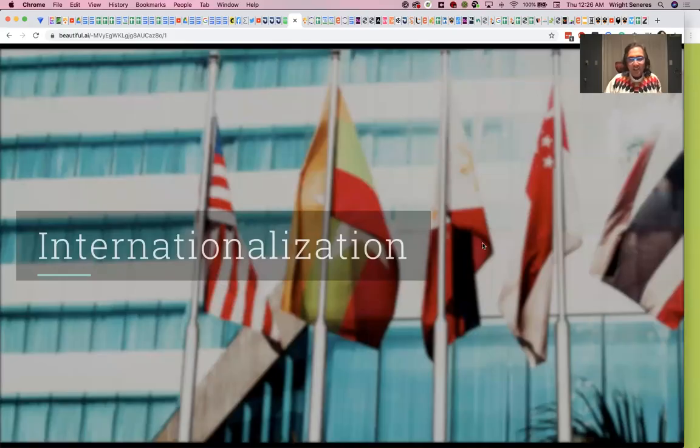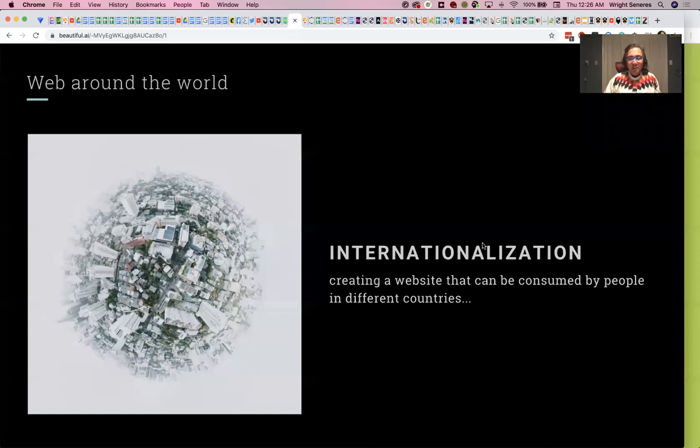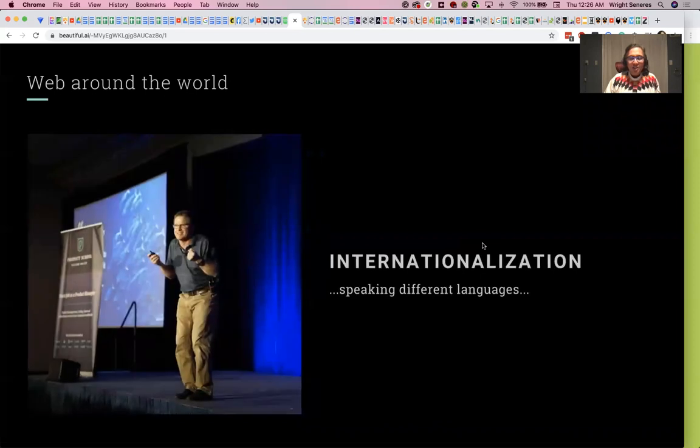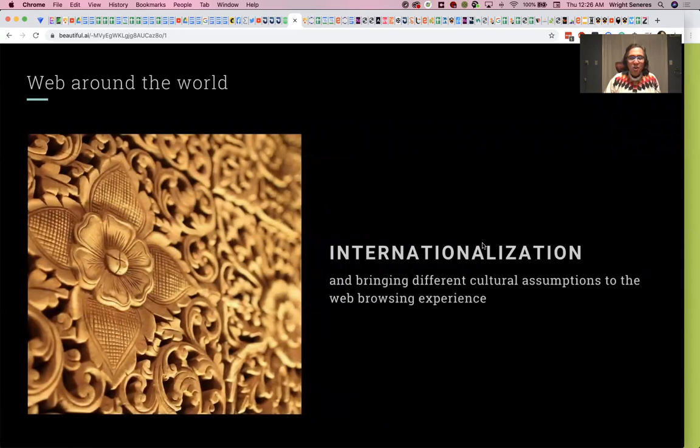Welcome to internationalization. Internationalization is creating a website that can be consumed by people in different countries, speaking different languages, and bringing different cultural assumptions to the web browsing experience.